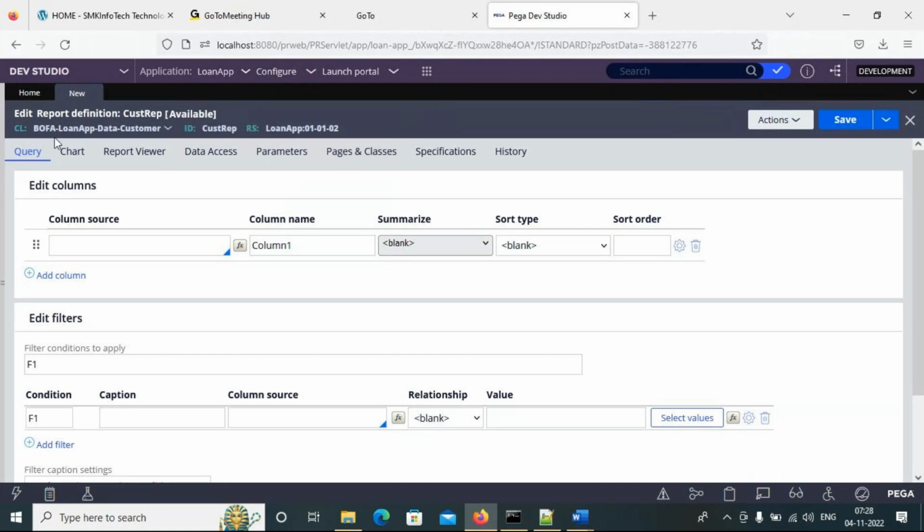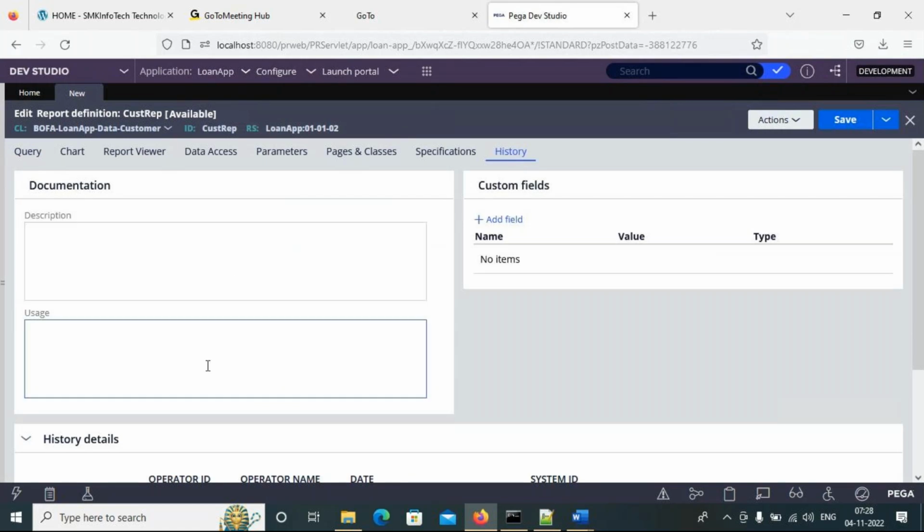So in this class, ID, rule set question. Now tabs are there. One question is common here: History, specification, page and class tab, parameters. These four are common from now onwards, whatever rules you are going to create. History: why are you creating this? What is the purpose? Write about it here. Description, you say, a customer report purpose I'm going to create.